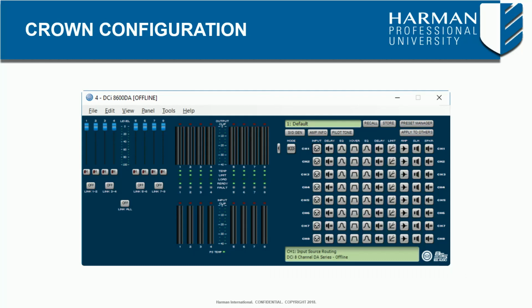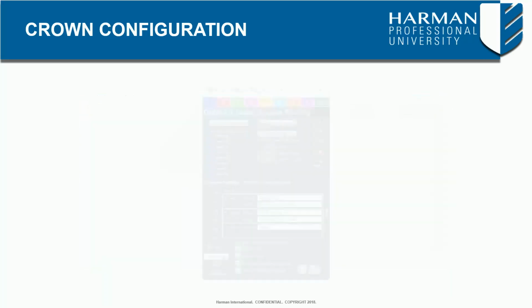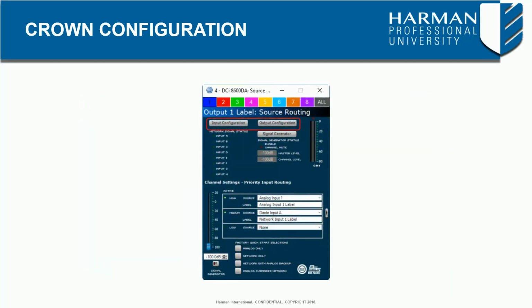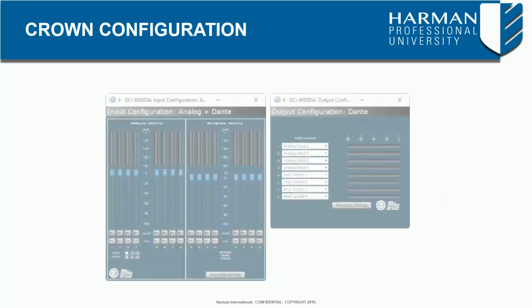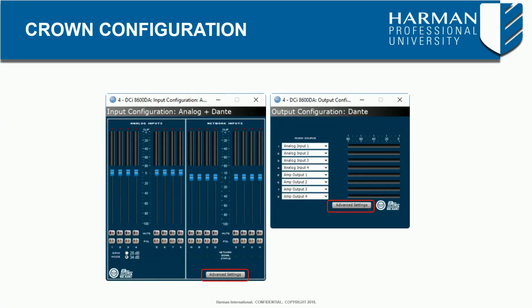With respect to Crown DCi DA amplifiers in AES67, we can ensure that AES67 is enabled by taking the following steps. From the amplifier's master panel window, we can access the source routing panel. Then we may access either the input configuration or output configuration in order to gain access to the advanced settings where we will find the Dante and AES67 details.